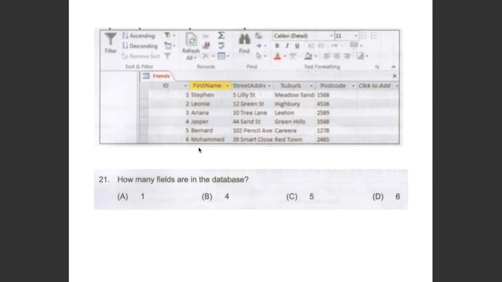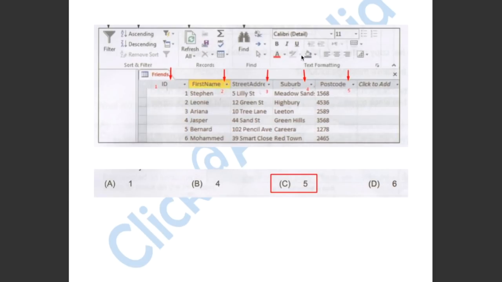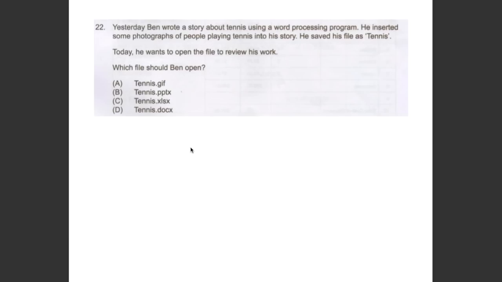This question asks us how many fields are in the database. Let's move to the explanation. As you can see in the spreadsheet, there are 1, 2, 3, 4, 5 fields. So the answer has to be C.